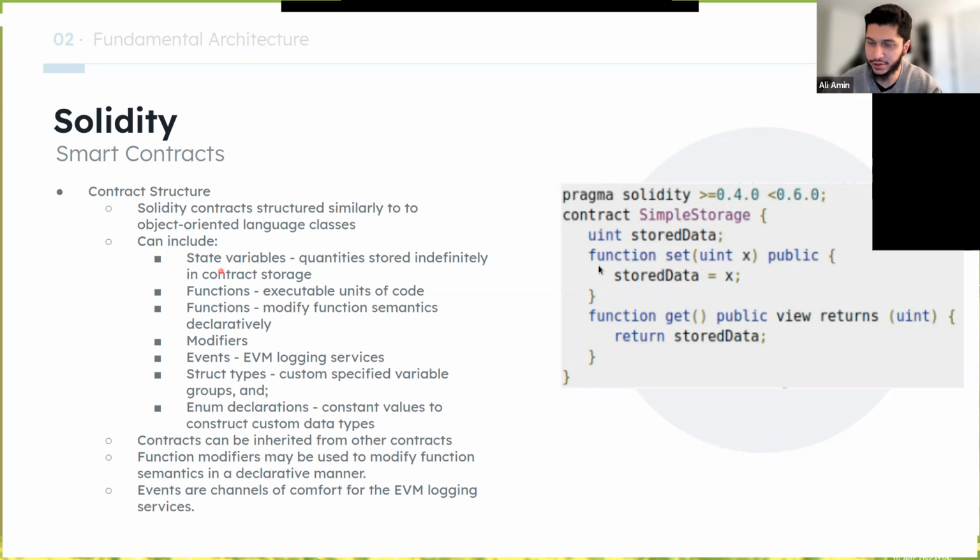So how are smart contracts structured? This is an example of just a tiny section of a smart contract. Solidity contracts are structured similar to the way that stuff is structured in object-oriented languages. So some of the things that you can include are state variables, which are quantities stored indefinitely in contract storage; functions, which are the actual executable part of the code; function modifiers, which modify the semantics declaratively; events for EVM logging services, so that's where they see what happened; struct types, custom specified variable groups; and enum declarations, constant values to construct custom data types. And contracts can also inherit from other contracts.